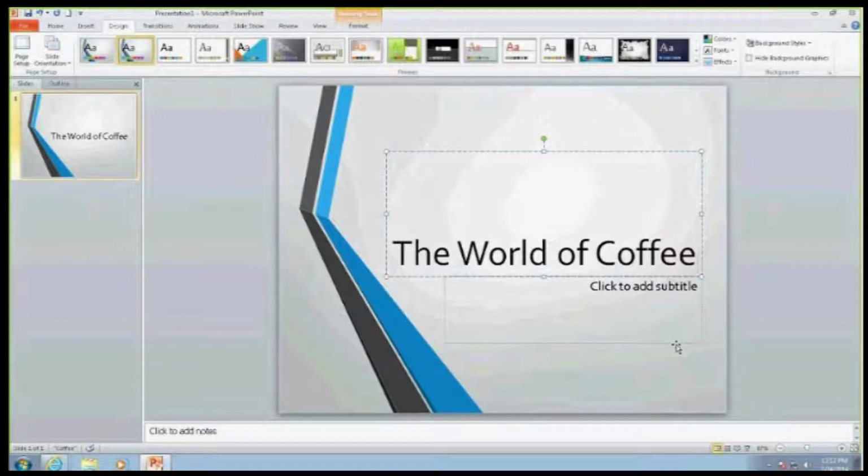One of the reasons is I'm going to put other objects on here, and I want to be able to select my placeholder easily. So I'm going to minimize the placeholder so that it's not taking up all this room. I'm just going to shrink it down. To do that, I'm going to select that sizing handle at the top. And there I go. And I'm going to do that with a subtitle.